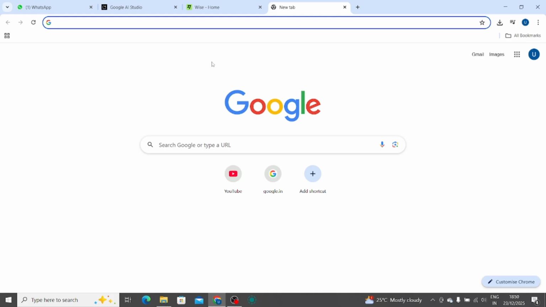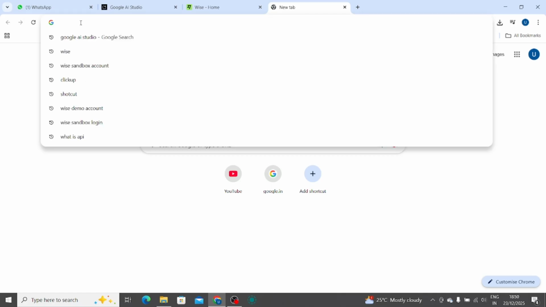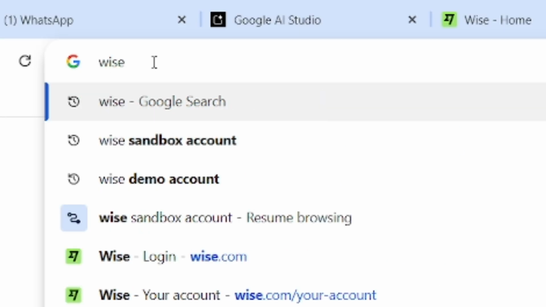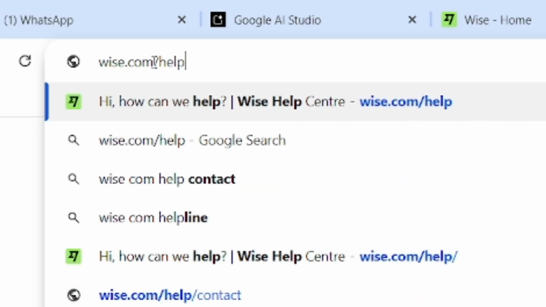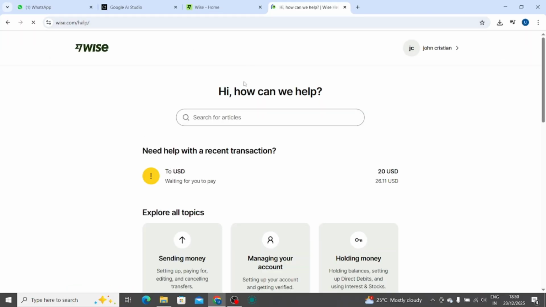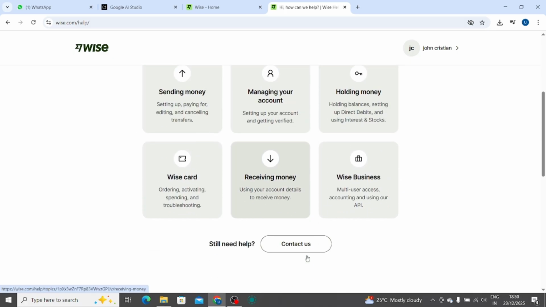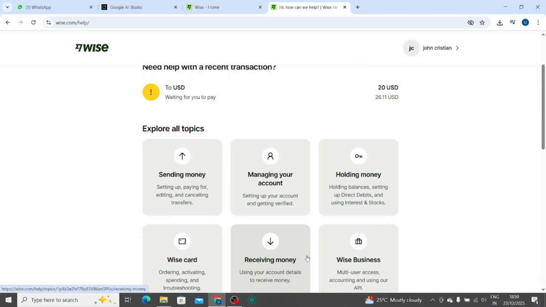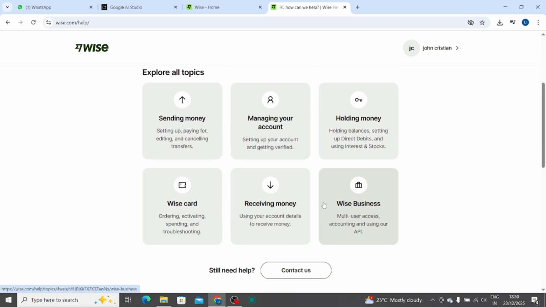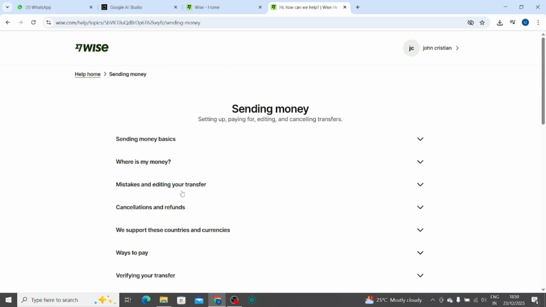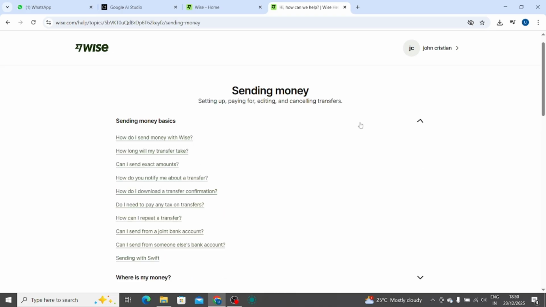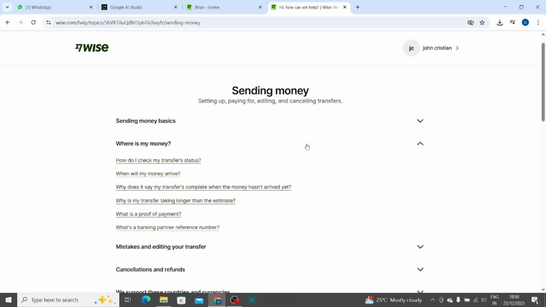The easiest and safest way to contact Wise support is through their official help center. Open your browser and type wise.com/help. This works even if you do not have a Wise account. Here, you'll see a search bar. You can search for topics like creating an account, sending money, verification issues, fees, and charges. You can click any topic and read the official solution provided by Wise. Most beginner questions are already answered here.